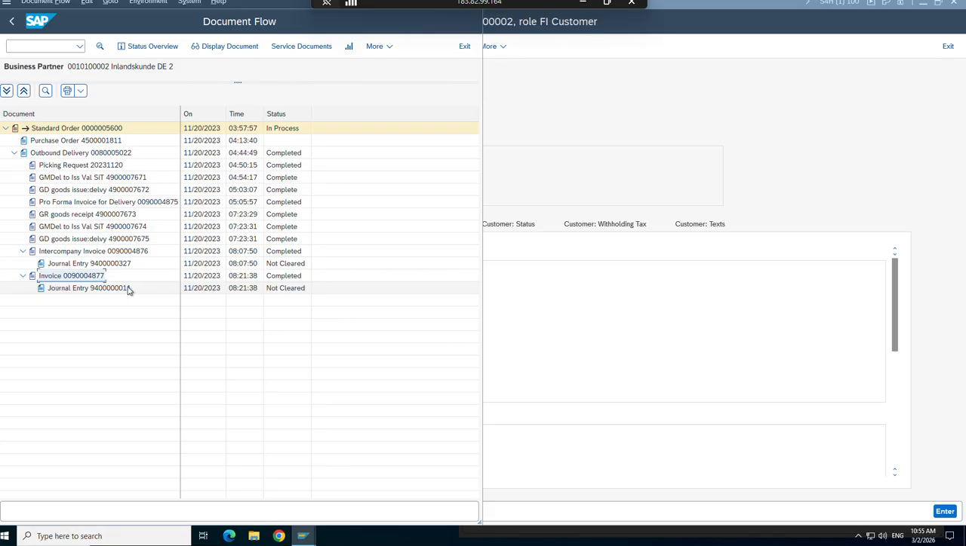I'll say one more thing since we are discussing here. You see, this is not cleared. So if the accounting entry is not cleared, as I said, up to here only our part is done. This accounting entry is generated. That's it. SD part is over. How this not cleared will get into cleared, that is the finance part.